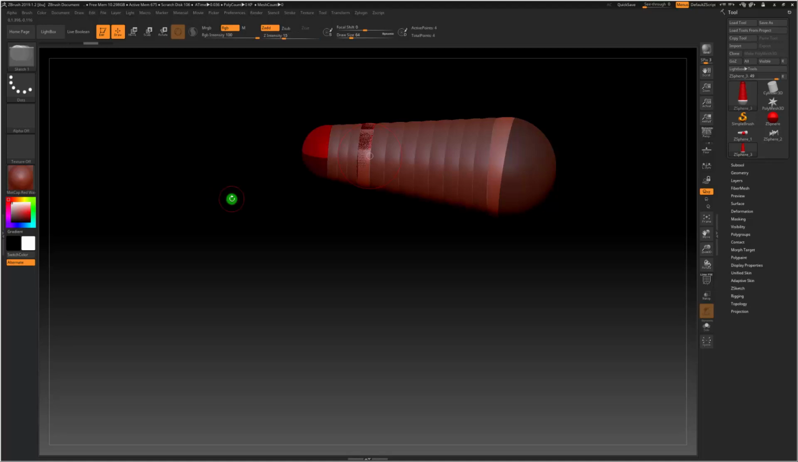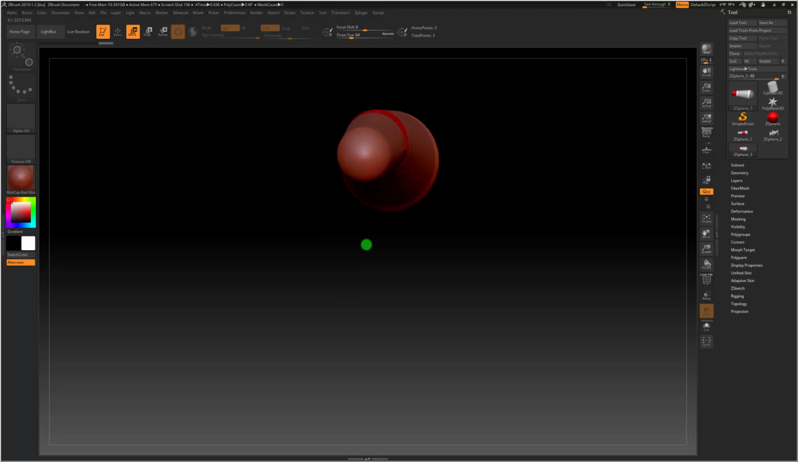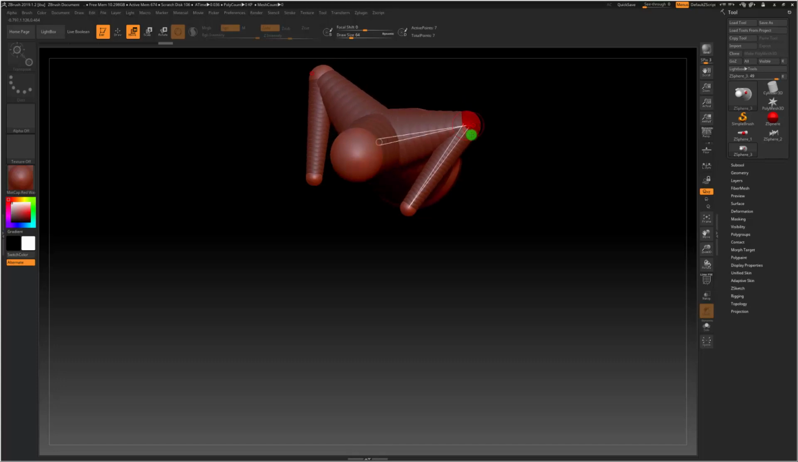So that's what I want. I'm going to switch to move. I'm going to move this one just a little bit, like that. Okay, go back to draw. So these are going to be its weird arm things. If you notice, I'm just drawing them out and then switching to the move tool to move everything.